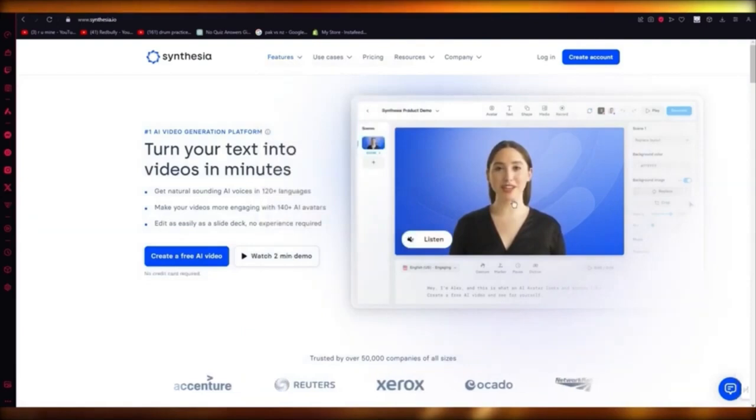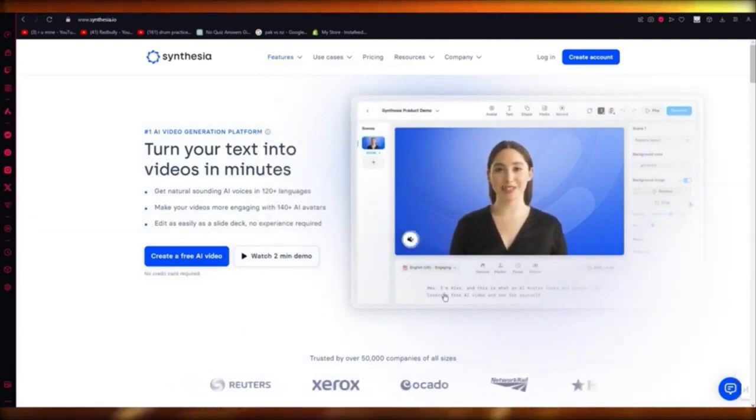But yeah, this is how it's going to look. They're going to give you a standard avatar. You can add videos over it, and then you can also add text prompts under it.